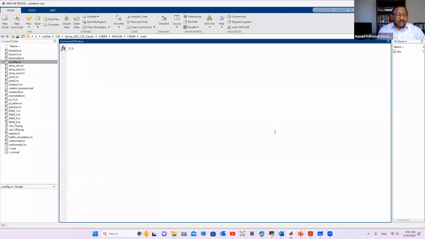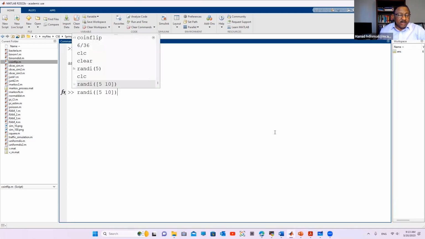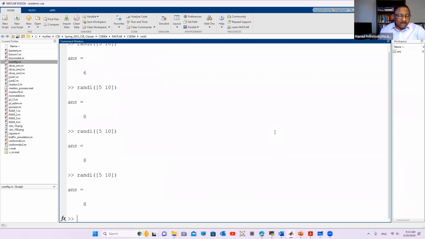So if you need to generate a number between A and B, say A is equal to 5 and B equal to 10, then you need to put them in this form, like a list. You put randi and then 5, 10. This will generate a number between 5 and 10. Anytime you run it, you will get a random number between these two values.